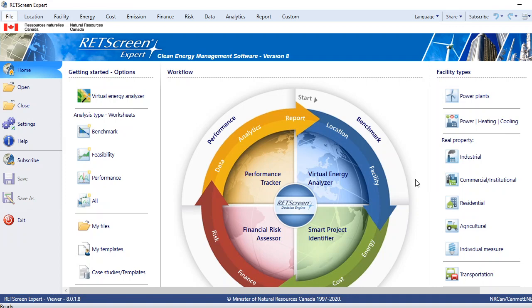RETScreen is a clean energy management software that was developed by Canada, and you can see from here, the Minister of Natural Resources Canada. It was initially released on April 30th, 1998, and it needs Windows as an operating system. The best part of this software is that it is provided in more than 30 languages, approximately 36 languages.